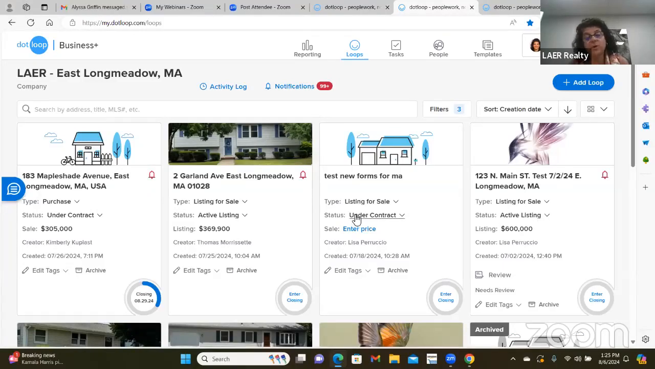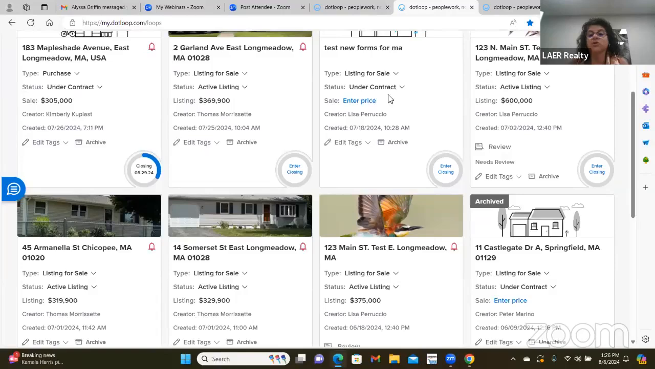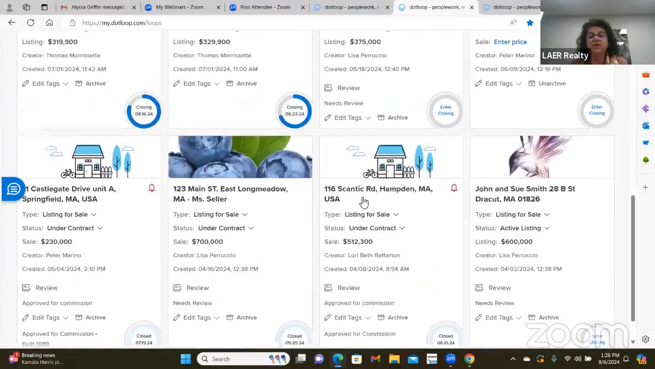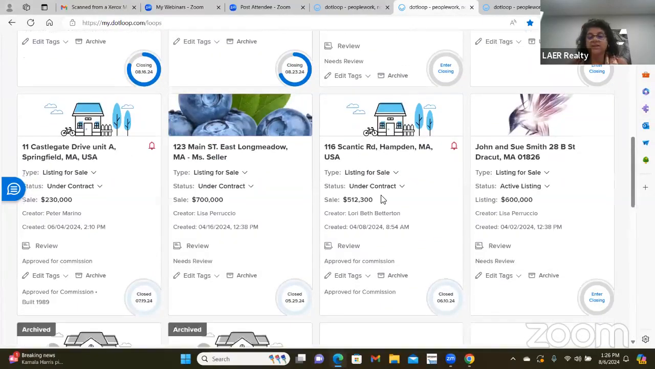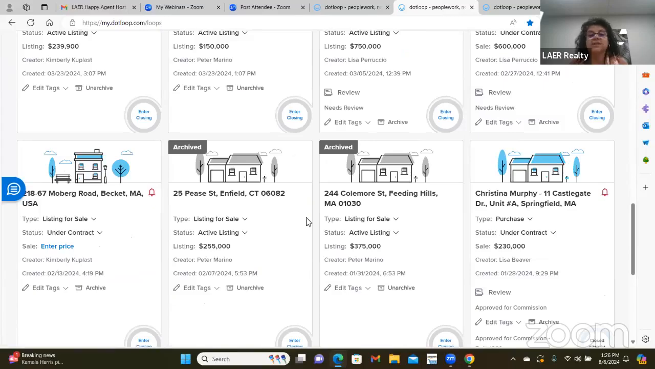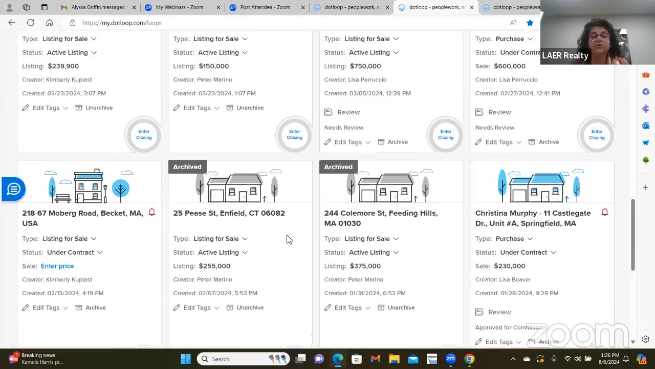So that's very important. Remember, in the beginning of my training, I said to make sure as you go along in the transaction, you're changing the status from active to under agreement to sold. Okay. Because if you use the filter and you only want to see your under agreement or active, you're never going to see your solds. You're never going to see your pre listings. You're only going to see active and under agreement.